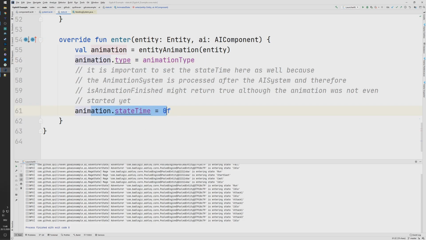And we also need to set the state time of that specific animation to 0, because we see that in a short moment. In some of the states, I'm checking, is the animation finished? So for example, when I attack once, is the attack animation done? Then switch to another state. To have that check working correctly, we need to start at the beginning of the animation. And beginning of animation means that the state time is 0.